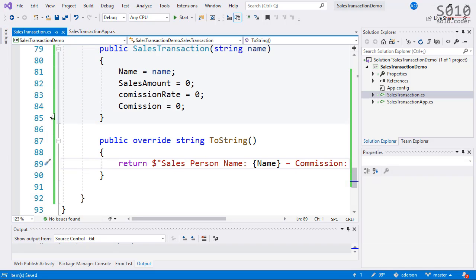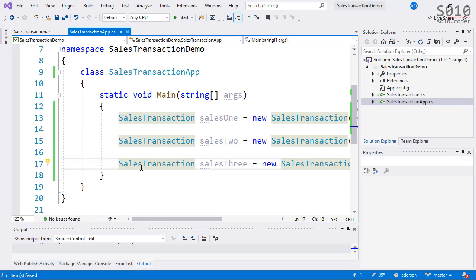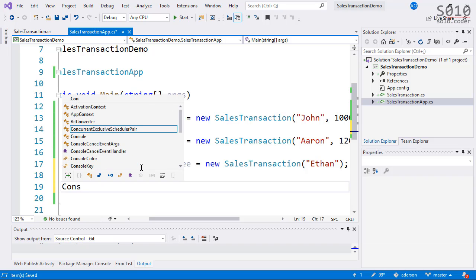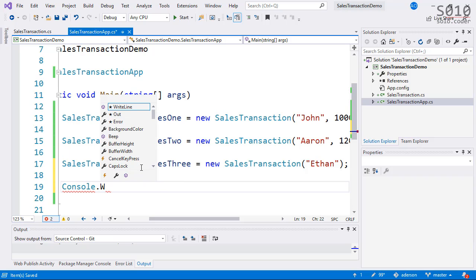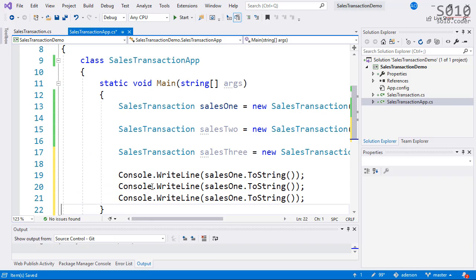And with this done, we can go back to our SalesTransactionApp, and now we should be able to output each one of those objects to the console. So let's say Console.WriteLine, and then we can say sales1.ToString, and then we do this with each one of them. sales3 as well.